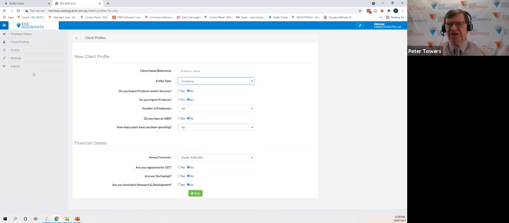The question is, do you export products and or services? So you answer yes or no. The default in these ones is no, but click on yes if they do. Do you import products? Because what we're trying to do in the back end is organize various grants to be made known to you if we think that they might apply. So if you say that you export, we're going to bring to your attention some grants that relate to exporters, which you might not really know anything about.